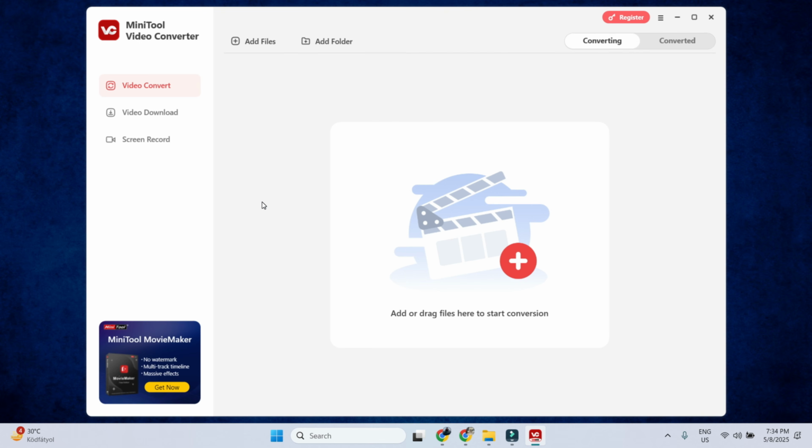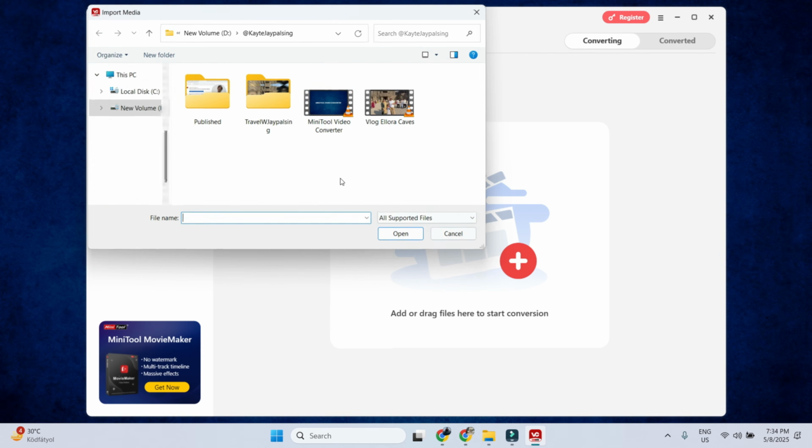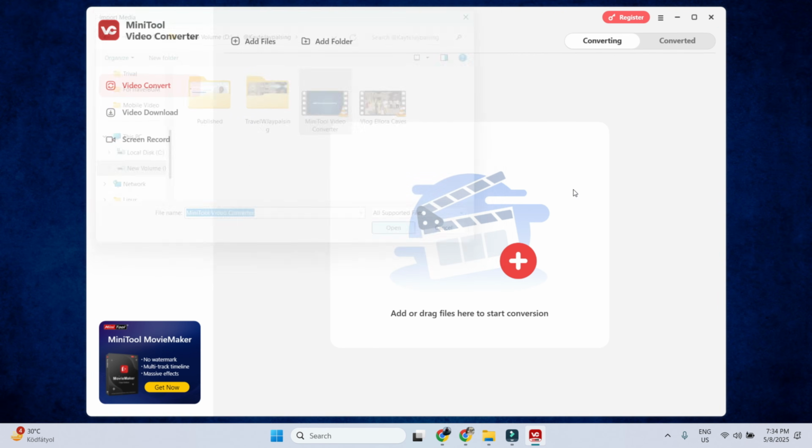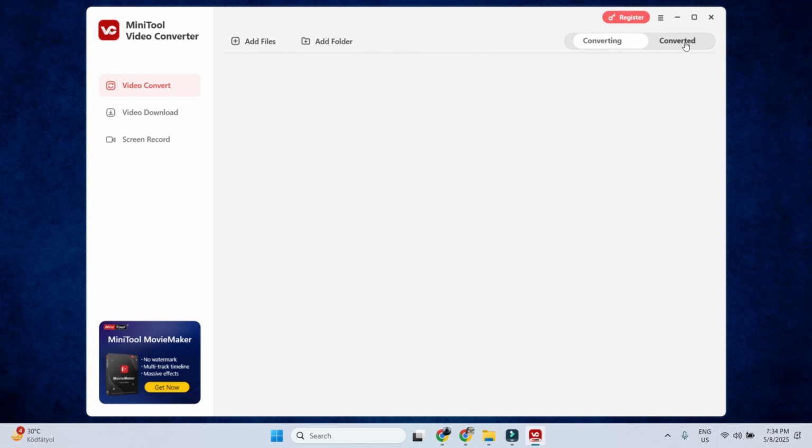Now it is time for the overview of this MiniTool video converter application, and here we are fetching the converted file. It is showing here. After the conversion, it is showing here. So these are the two options, please remember. This is one of the outstanding platforms to convert video to a different format.